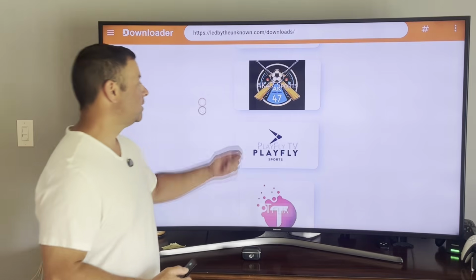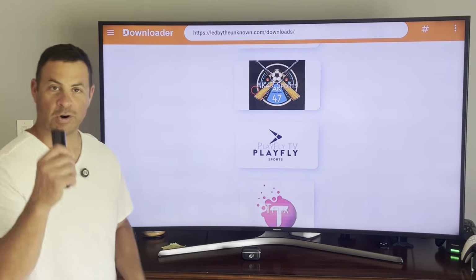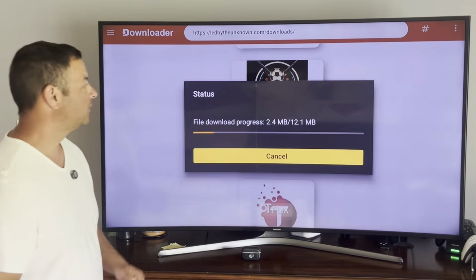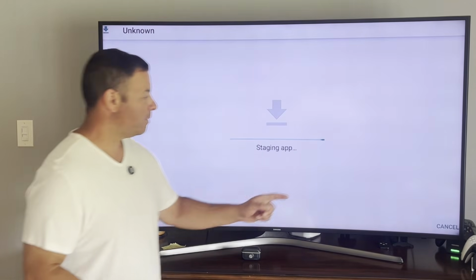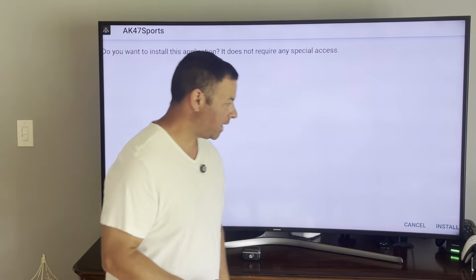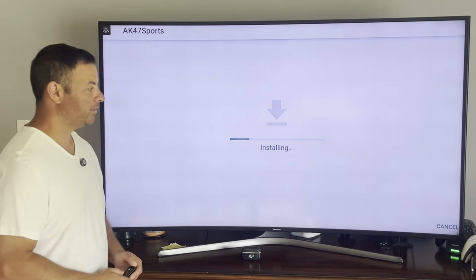So, sports, more sports. We're looking for sports, right? Click. Instant download. Install, bottom right corner. Highlight, install. Click on it.